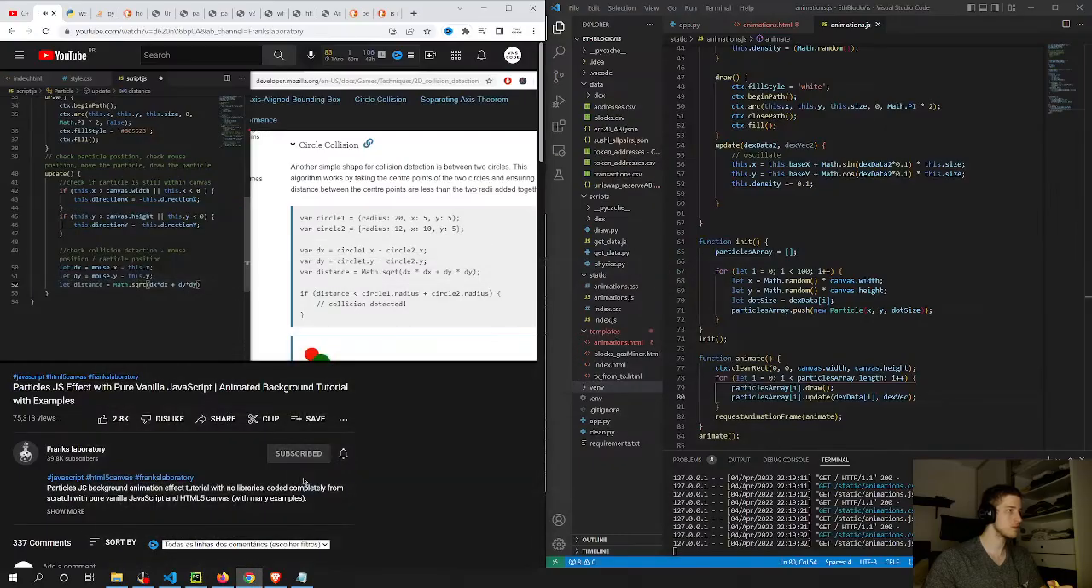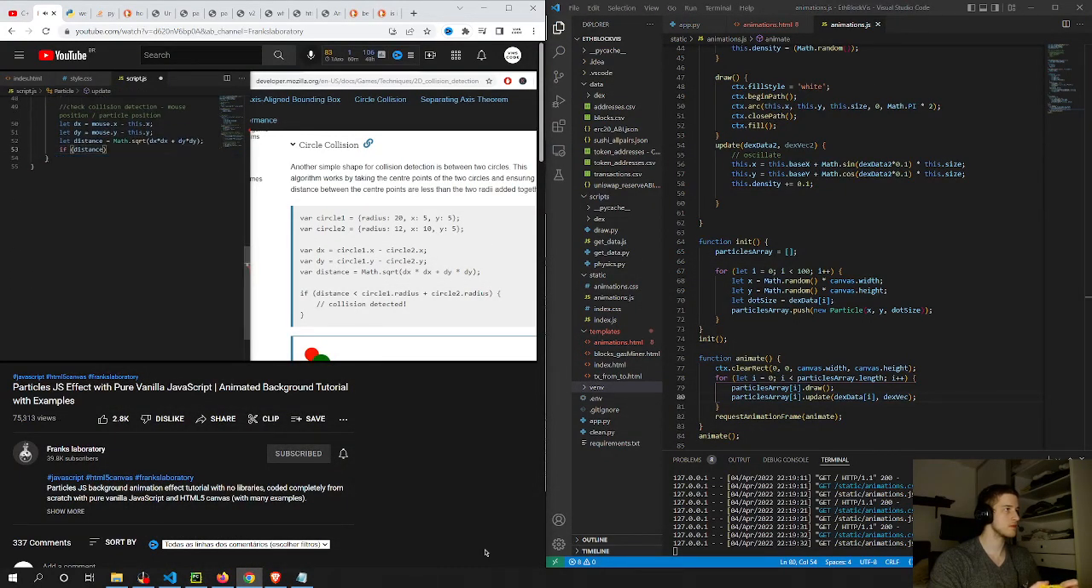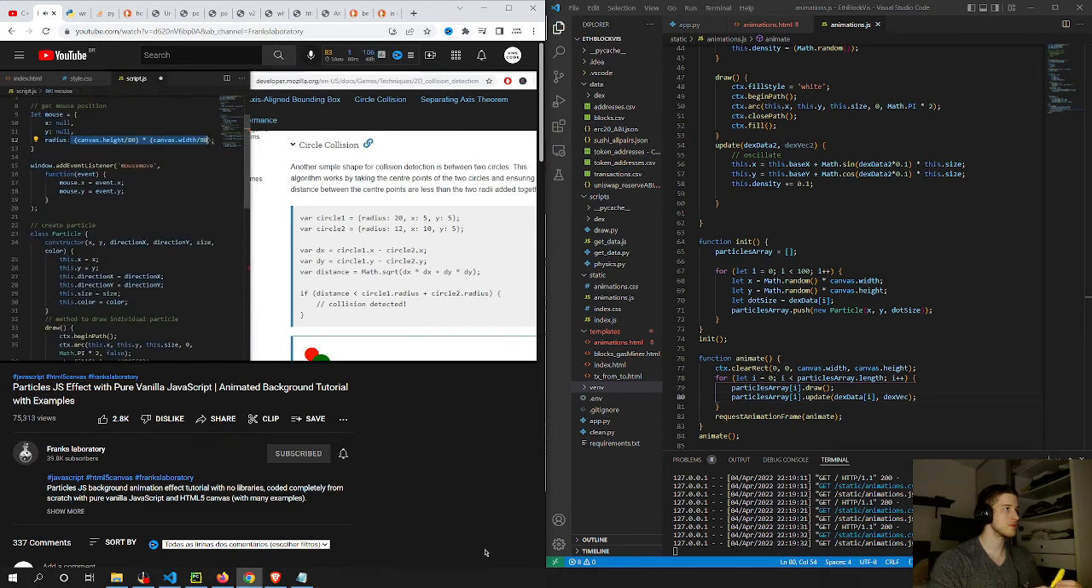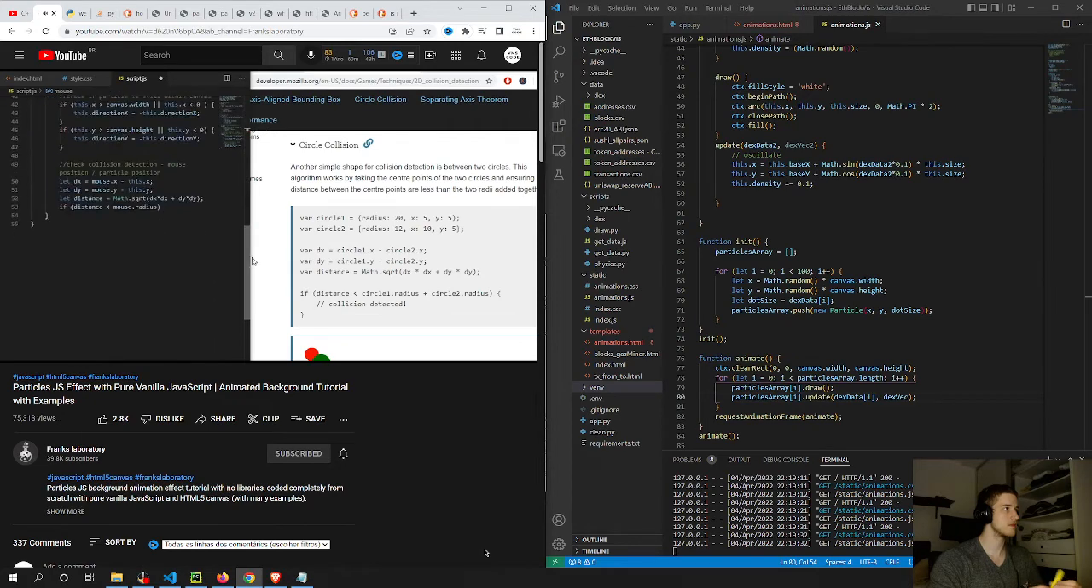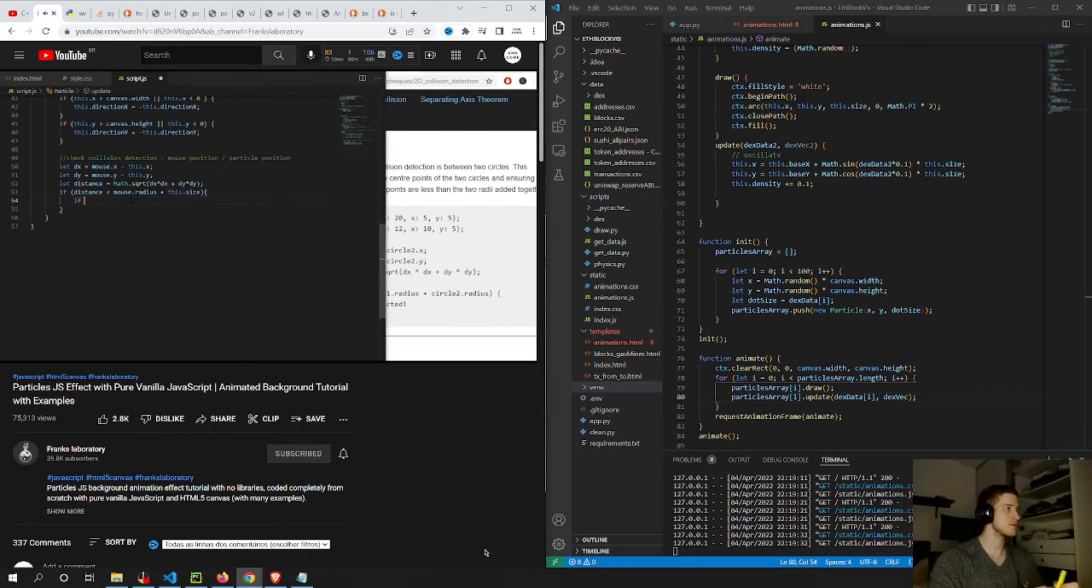dx is the difference between the current mouse position and the particle's position on the x-axis, and dy is the difference between mouse position and particle position on the y-axis. Then we calculate the distance by taking square root from dx times dx plus dy times dy. As I said, now we compare radii of both circles and check if they're bigger than the distance variable. If they're smaller, that means our particles are colliding. So if the distance is smaller than mouse radius plus particle radius, represented here by this.size value, we have a collision. Inside this if statement, we need to do additional checks to see which side the particle is coming from, so we can decide which direction we want to push it.